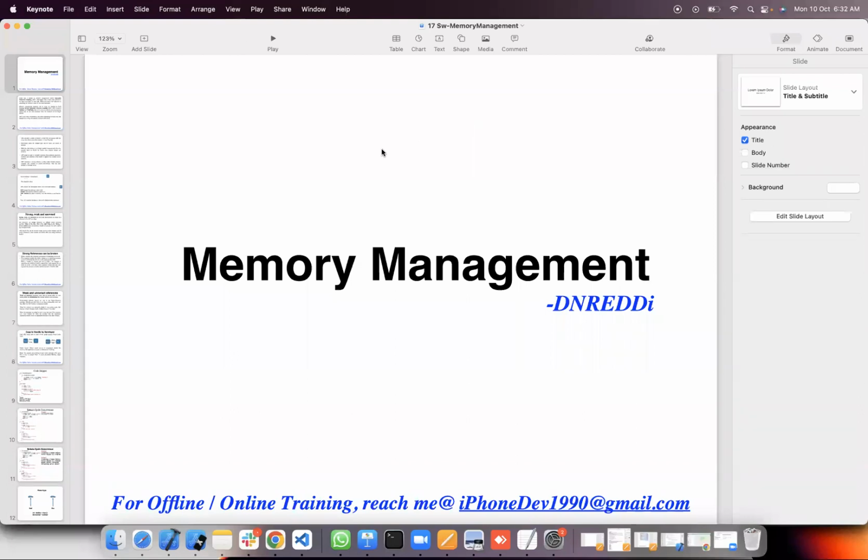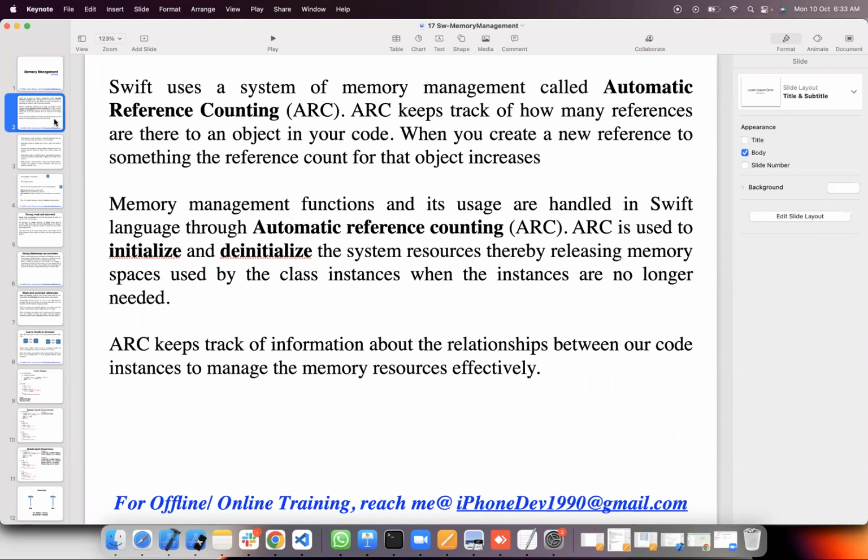Memory management. It is managing the memory in our application. Whatever memory we create for our objects or for our variables, those must be cleared if they are not used. Once the work is done with the objects or variables, we need to clear them from the memory. We have a concept called ARC, automatic reference counting, which does all the work.